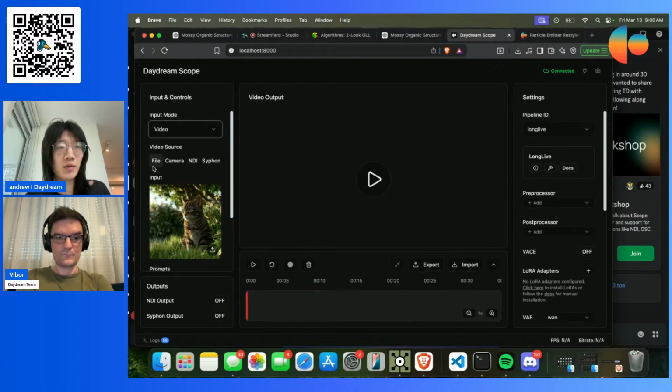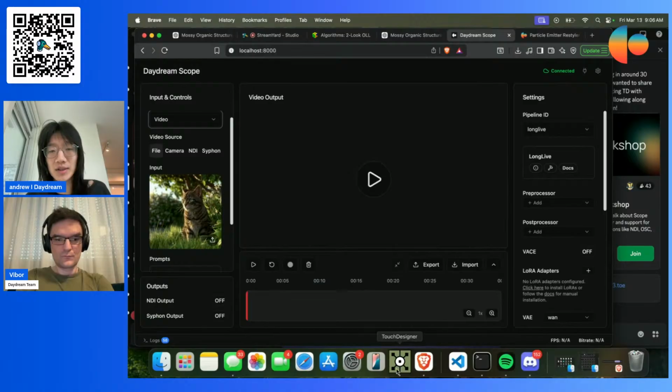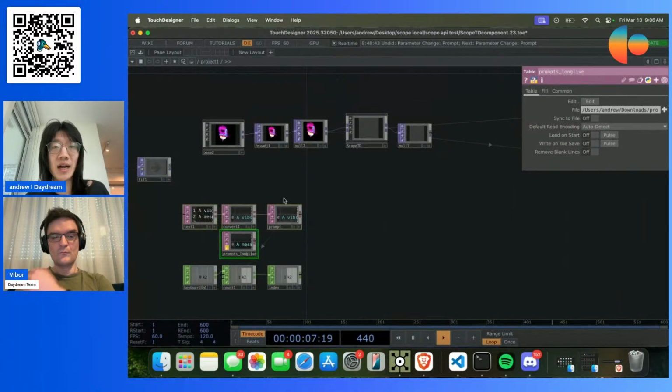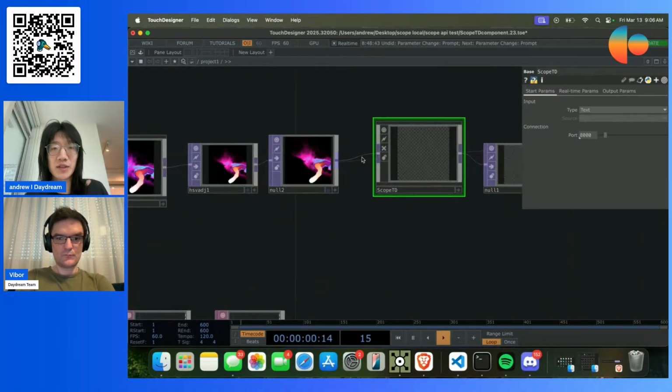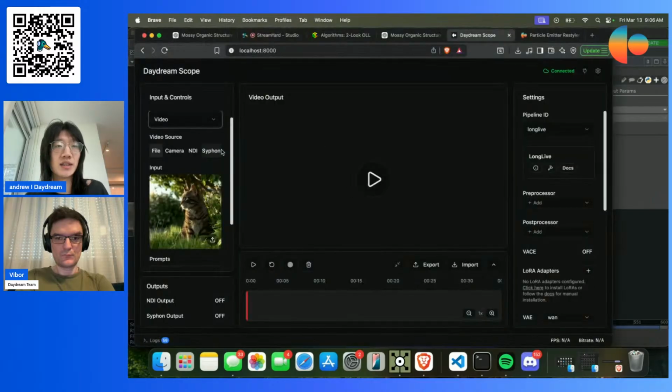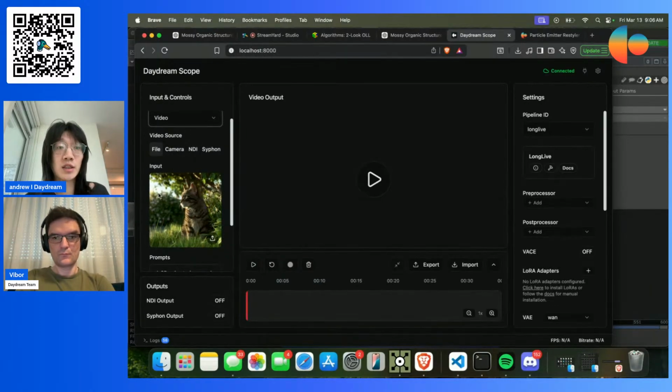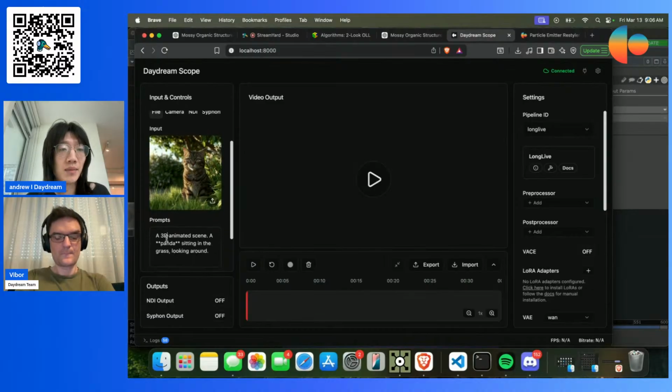Now, another thing that I want to do is make sure that eventually I want to use Touch Designer, right? So if you do have this open, you'll be able to connect your video input, or whatever is going into this Scope TD, into Scope itself. So what I would like to do is eventually click on NDI or Siphon, but for now I'm just going to keep it on this for normal sake, just to test if everything else is working. My prompt is the same.